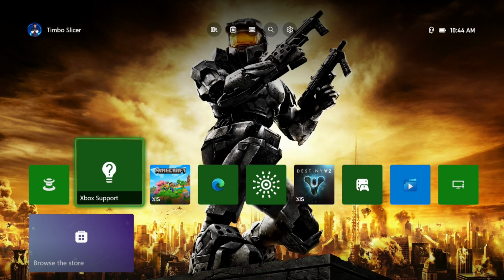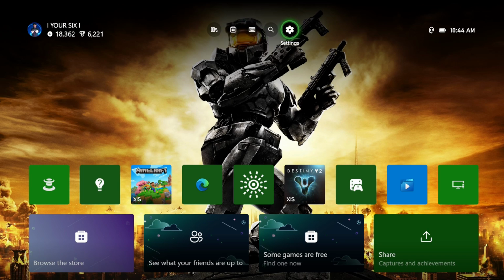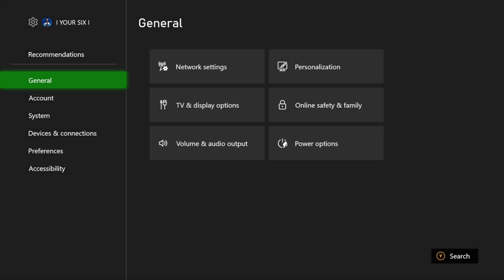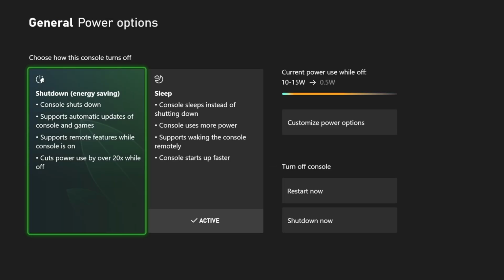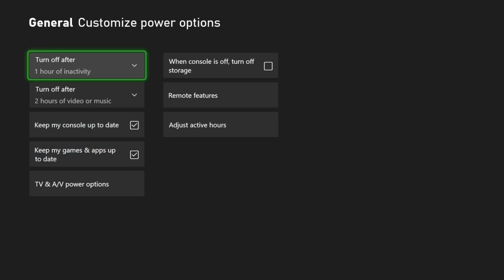Today in this video, I'm going to show you how to set the timer for the Xbox to turn off. So this is very easy on your Xbox Series X or S. Go up to Settings, and then go to General. Go to the right to Power Options. Then under here, let's go to where it says Customize Power Options.